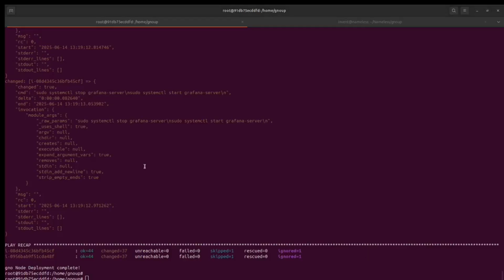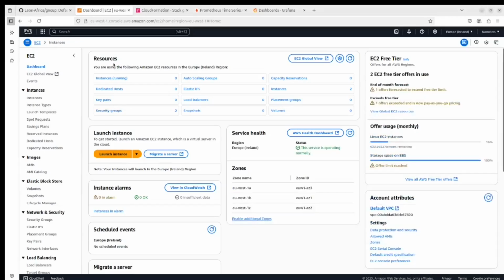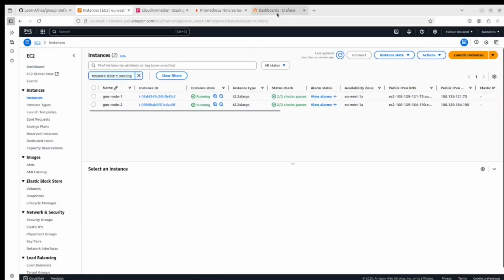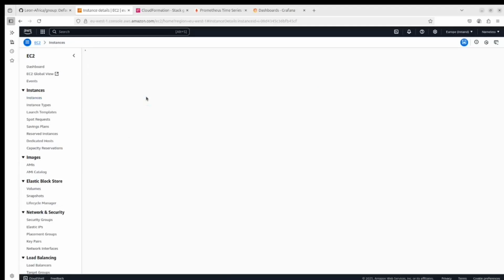Perfect, so the nodes are done deploying, the two nodes, there are the instance IDs as you can see. You can go into your AWS EC2 console and make sure that you have EOS1. These are the two nodes. If you specify more nodes, it'll just go all the way up to 20.